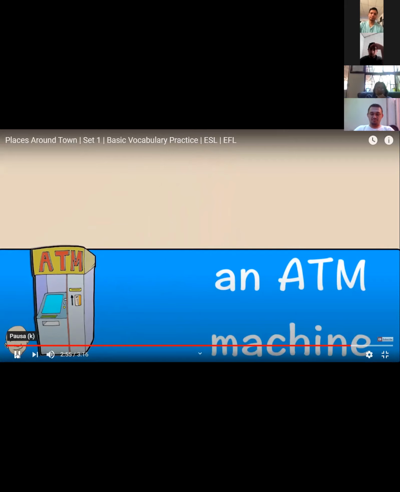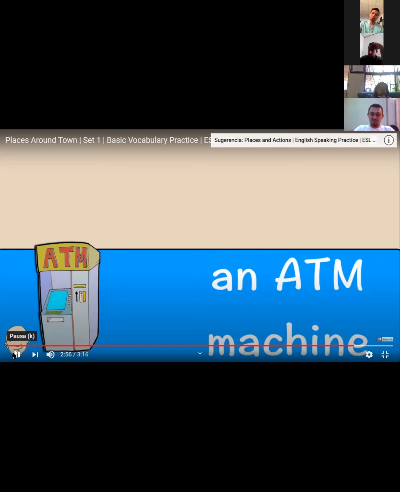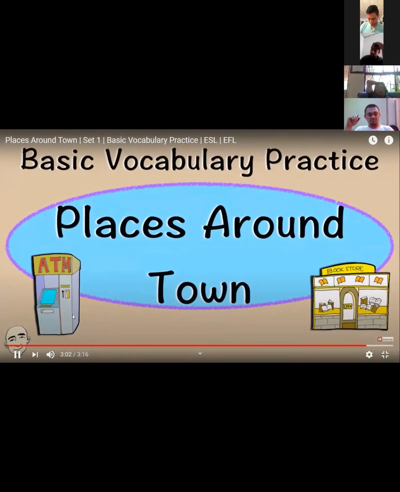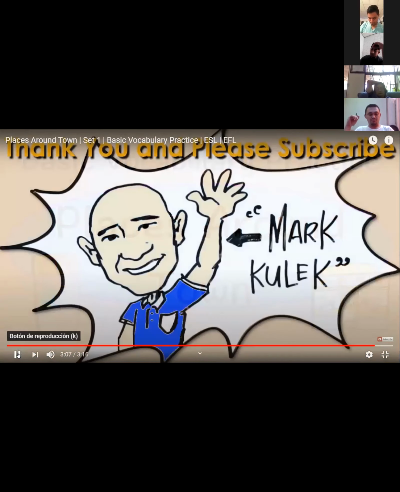An ATM machine. ATM. Yes, an ATM to get your money, to get your cash, right? An ATM machine. Machine. Okay, in this case, CH sounds like machine. Okay, yes. Okay, very good, very good.